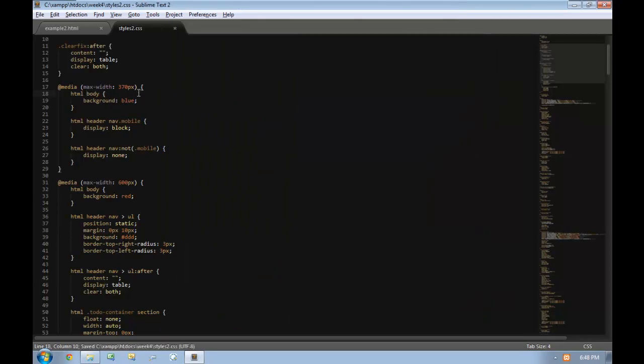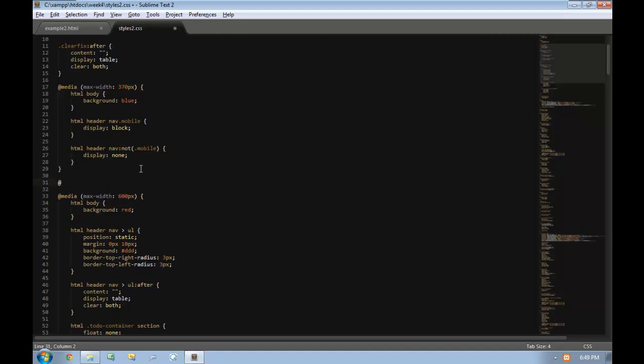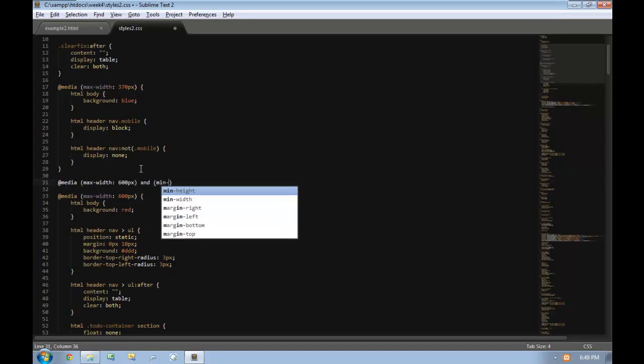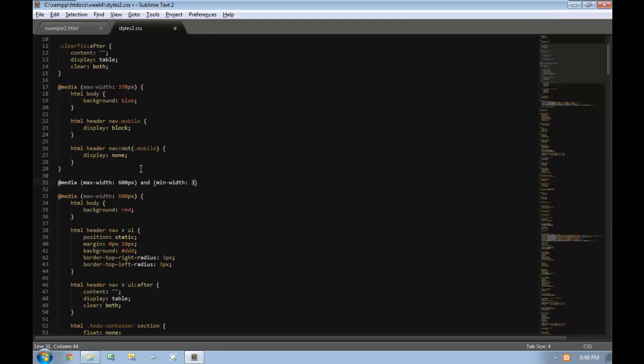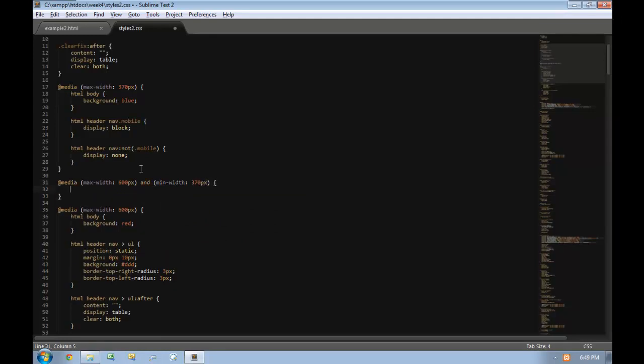What I really want to do is only turn the background red if it's between 370 pixels and 600 pixels. So how do I do that? Well, I'm going to toss in another media query. I'm going to say max width is 600 pixels and min width is 370 pixels. And then I'm going to move my rule that changes the background to red into that one.